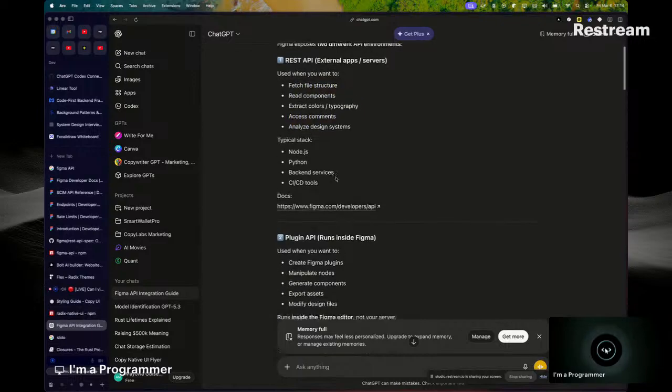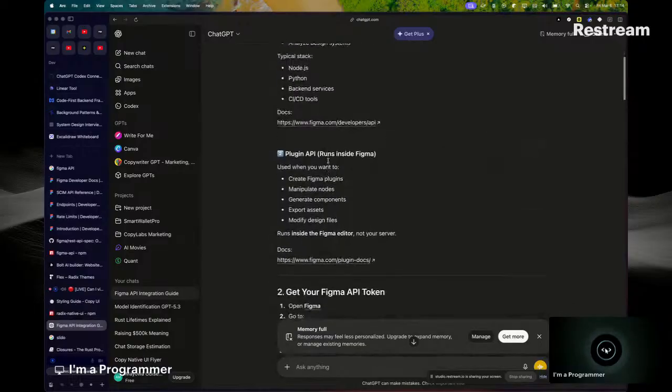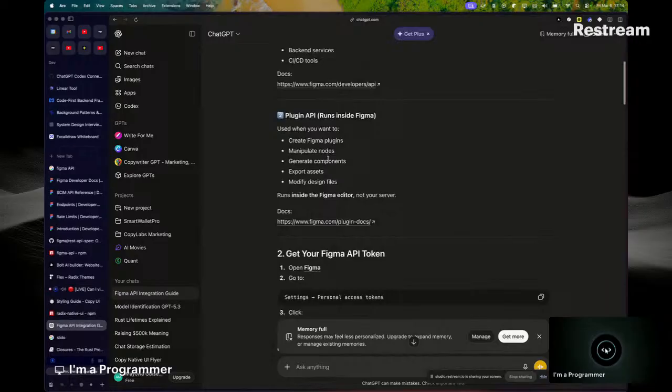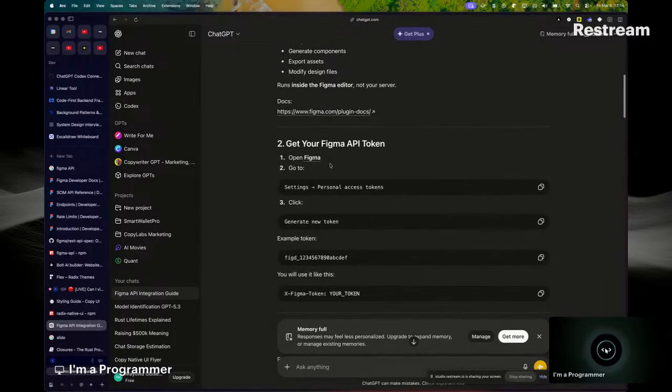So the typical stack, we have Node.js, Python. We can use any of those things. I probably will use Node.js this time around for now. Then plugin API runs inside Figma. Nope, that's not what we want. So get your Figma API token. That's what I'm trying to do. Like, how do I do that?